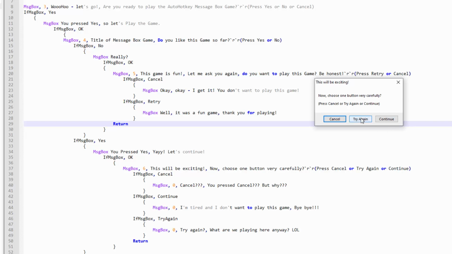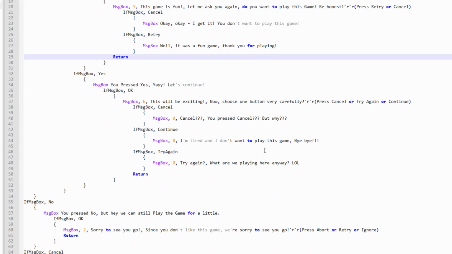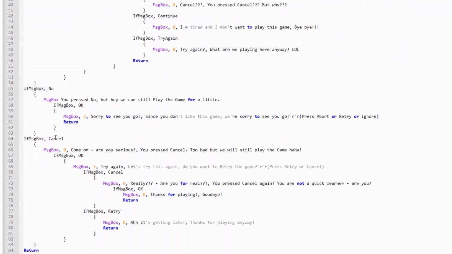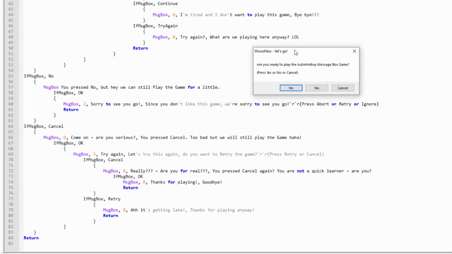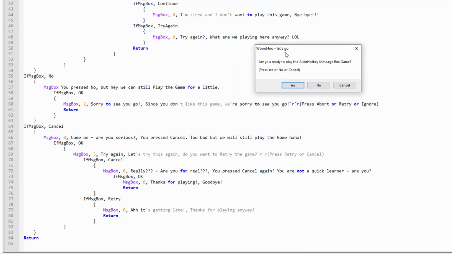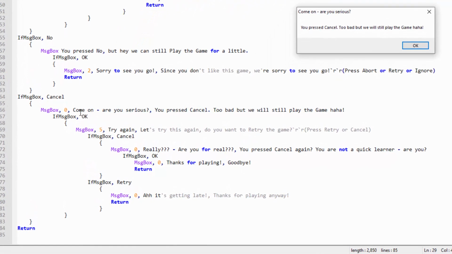Let me go ahead and press try again. What are we playing here anyway? Well, we're playing a message box game. And lastly, let me show you the cancel button. So if I bring the message box game again, I'll press cancel, and you can see now it is here. The title is "Come on, are you serious?" You press cancel, too bad. We can still play the game.